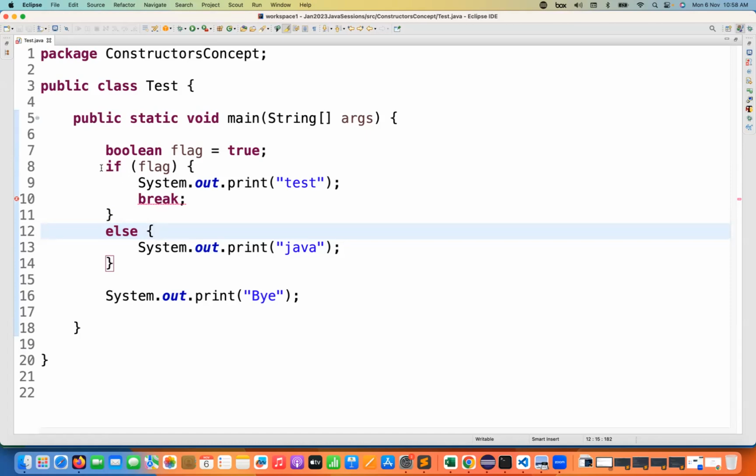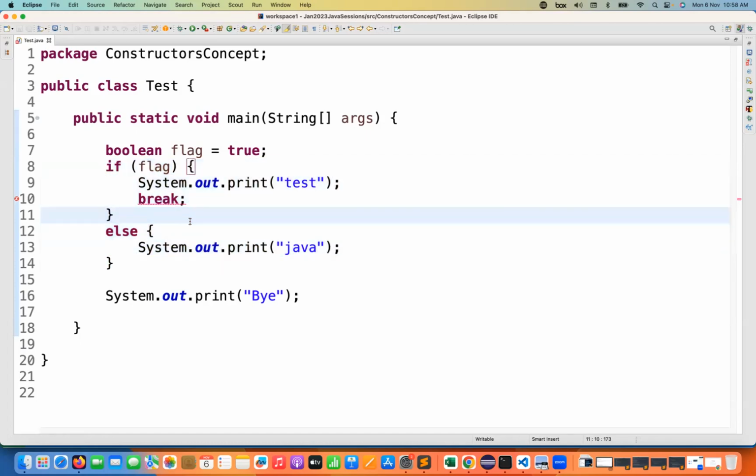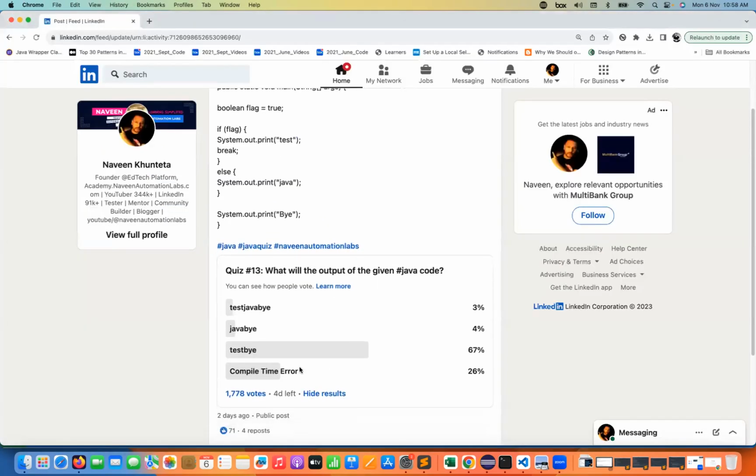So break cannot be used with an if else condition if you are not using it with the for loop or any other loop or switch case. So that's why this will give you the compile time error. So the right answer is compile time error. And you see the result, like 67 plus 4 plus 3, almost 75% of people have given the wrong answer for that.